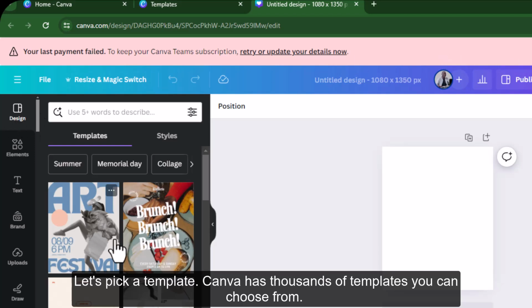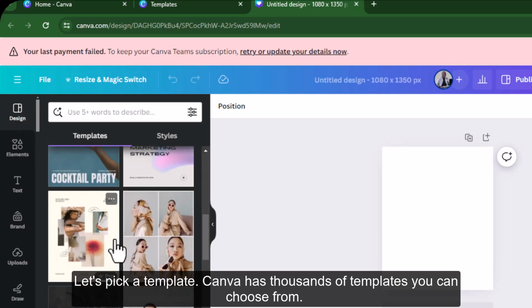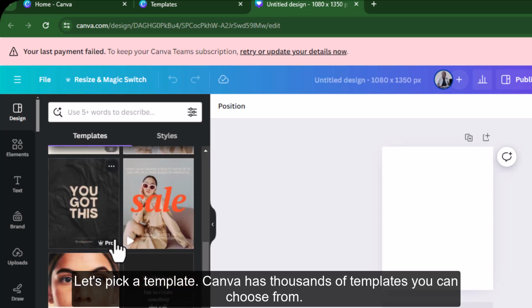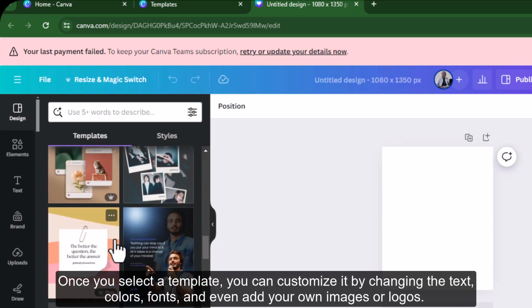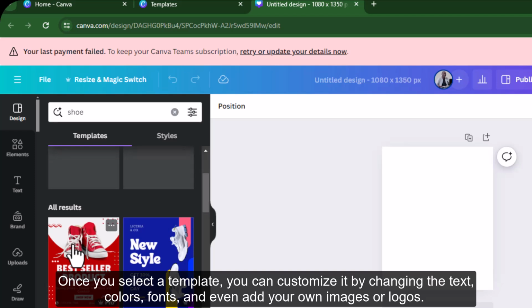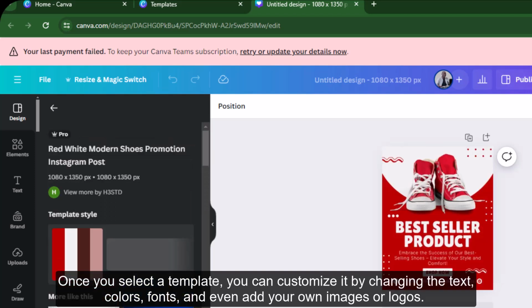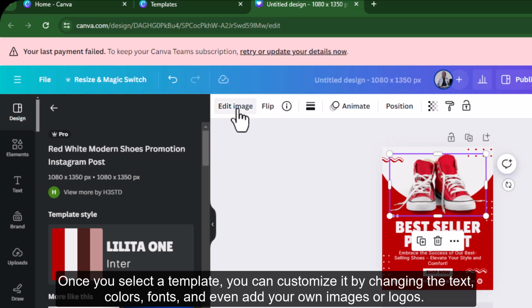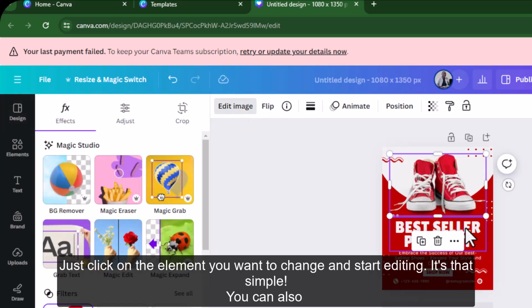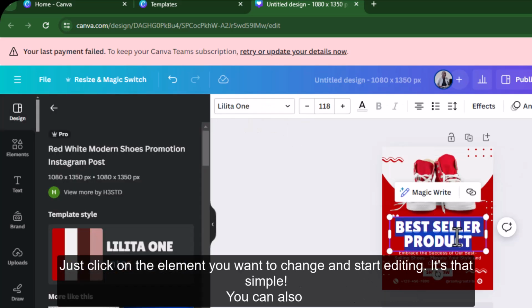Alright, let's pick a template. Canva has thousands of templates you can choose from. Once you select a template, you can customize it by changing the text, color, font, and even add your own images or logo if you wish. Just click on the element you want to change and start editing.